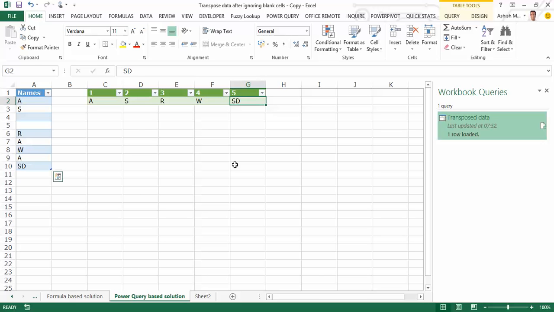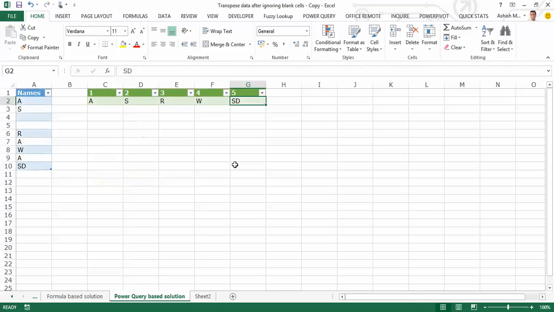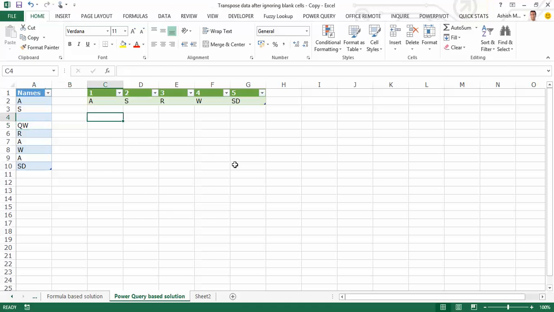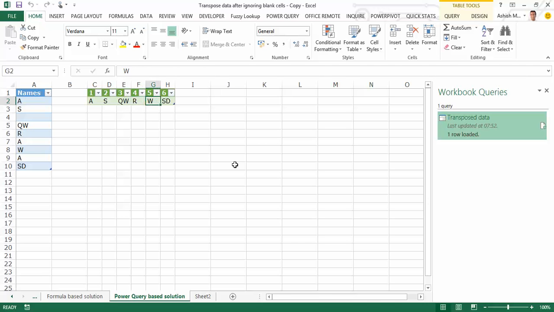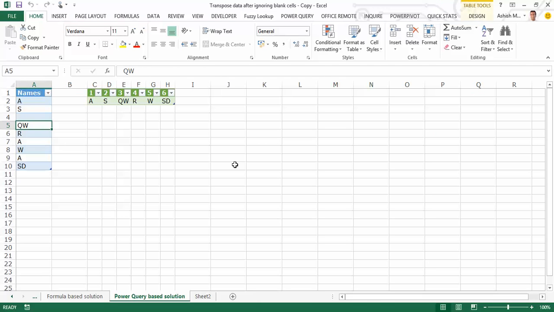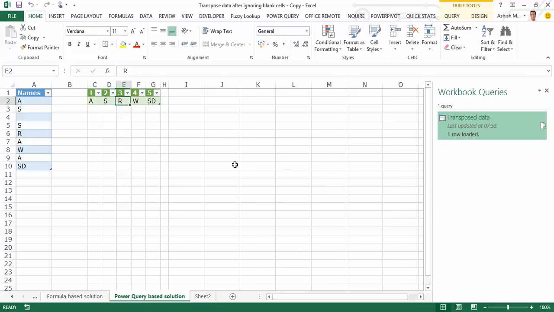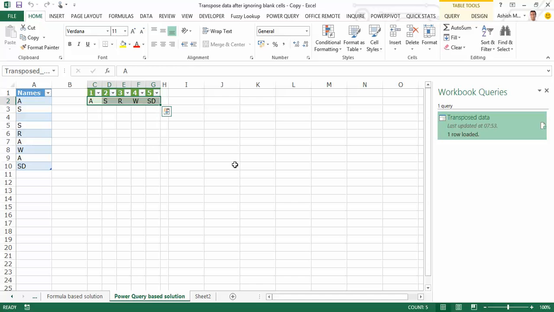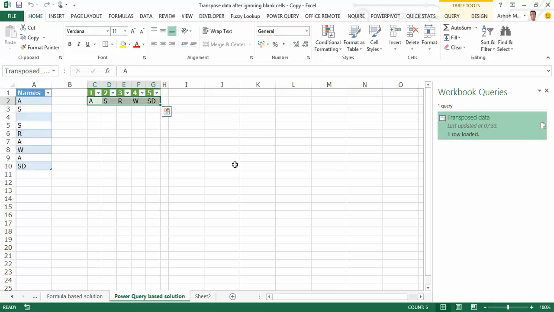ASRWST over here, and from my formula based solution as well, I had ASRWST over there. Now to quickly cross check whether this is working fine or not, if I were to enter QW here and right click and refresh, I get A, S, Q, W, R, W and ST. And if I were to enter an S over there, which is another duplicated entry, let's see what actually happens. I get A, S, R, W and ST. So I've been able to transpose without writing a single formula data from a single column to a single row, ignoring blanks and ignoring duplicate entries using Power Query.